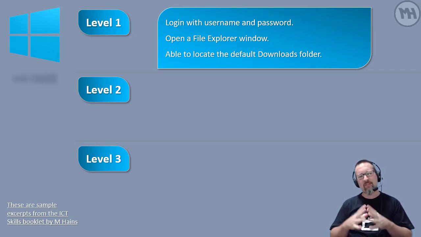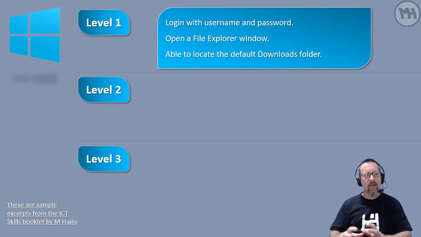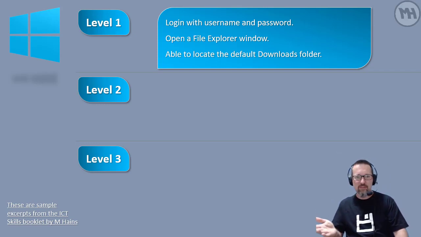What would one expect from a teacher on a level 1 with Windows 10? Well, I would expect, and these are just samples, okay, the actual document's got way more. These are just some samples for you to look at. I would expect a level 1 teacher to be able to log in with a username and password, open up a File Explorer window, and at least be able to locate the downloads folder, okay? That would be like basic stuff, that's basic, level 1.